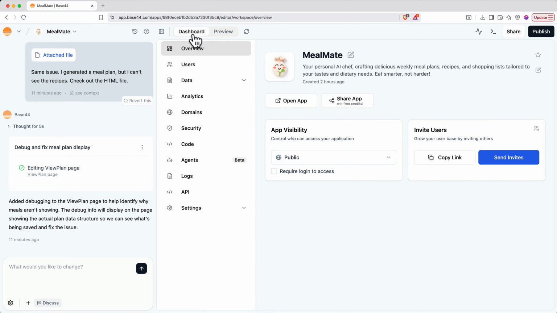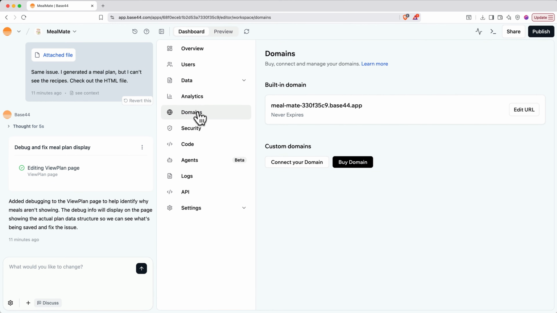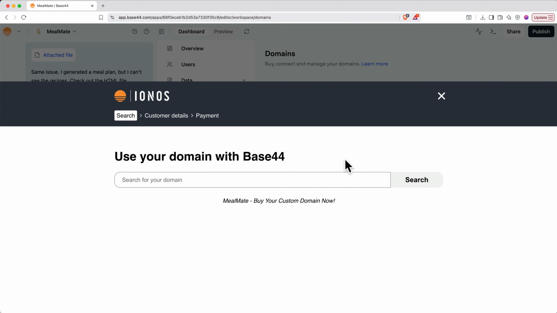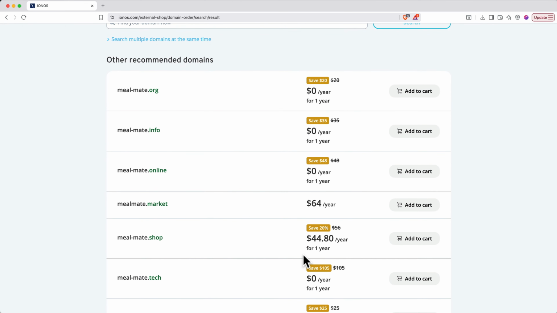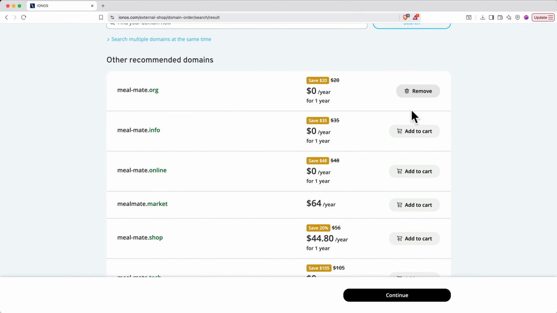So let me show you how to configure a custom domain for your new app. In the dashboard, click Domains, then Buy Domain. Search for your domain name. If your first choice isn't available, you'll see recommended alternatives. Just pick one you like and add it to the cart.